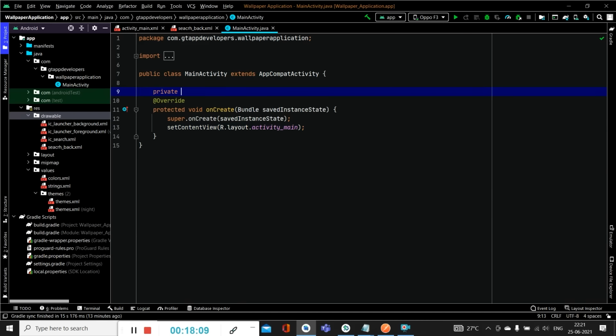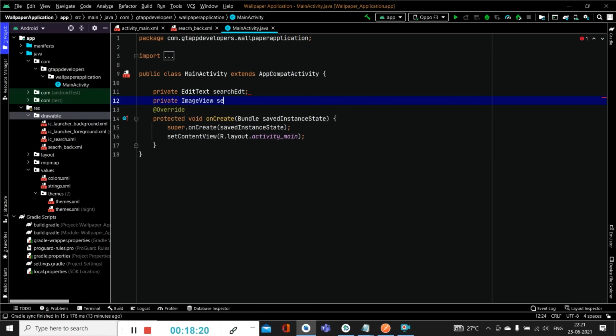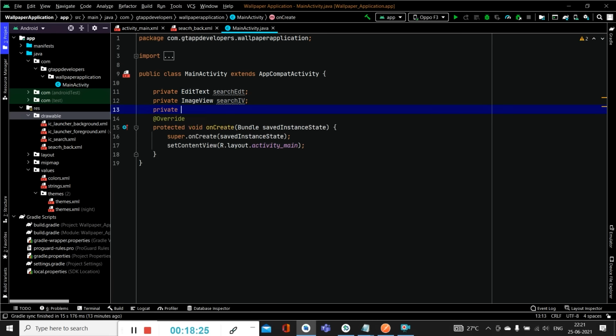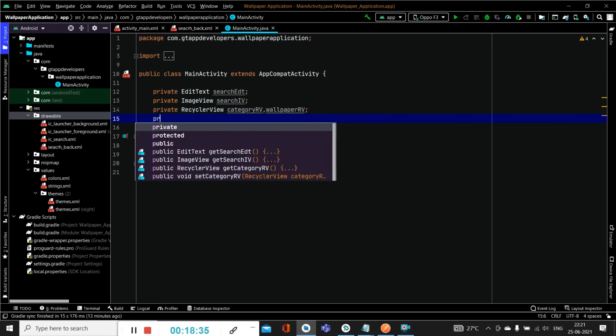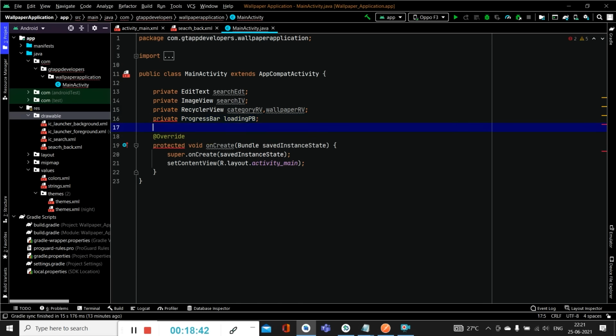So firstly we will be creating a variable for our edit text, that is search edit text, edt. Then for our image view, search iv. After that we will be creating variables for our recycler views. There are two recycler views, one is category rv, another is wallpaper rv. After that we will be creating a variable for our progress bar, loading pb. Now we will initialize all these variables with the IDs which we have given.